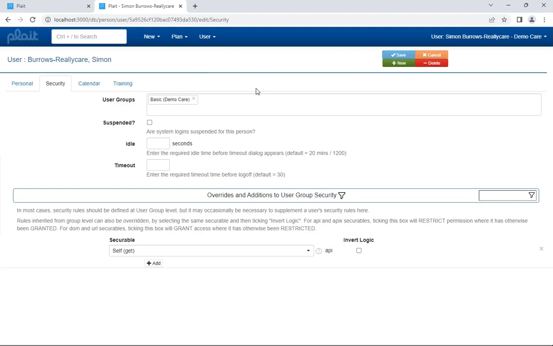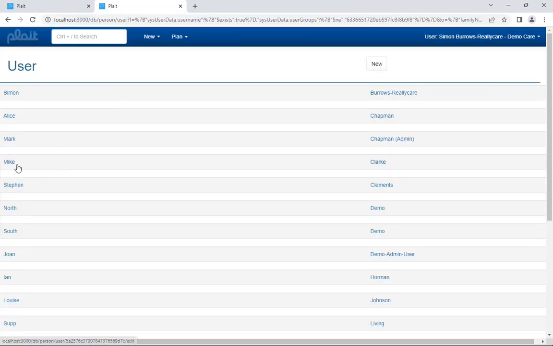To prove that things really are working as expected, I'll go to the user list and attempt to open some of the other user records. And then that again of myself.